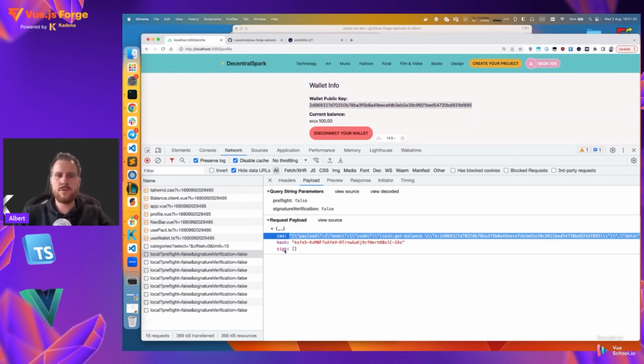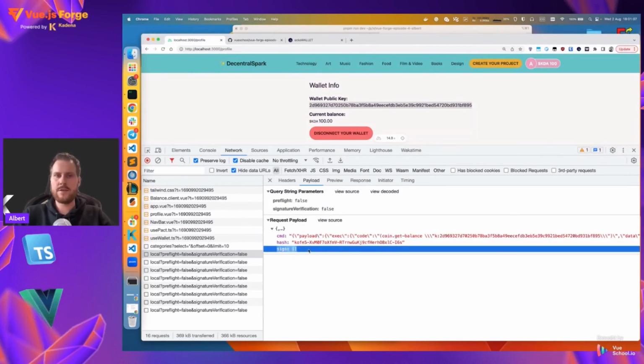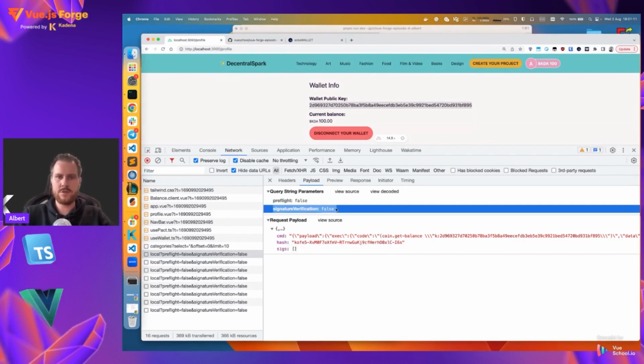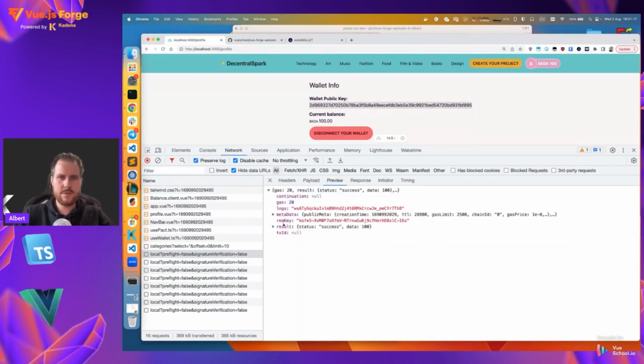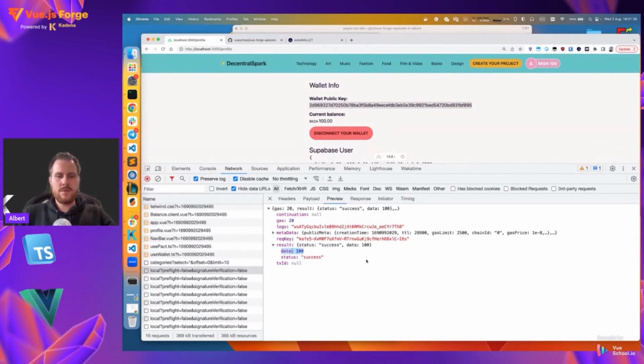In order to verify that we are sending this command, we need to sign it. However, in this case, we don't let the server validate the signature because we only want to read, so that's not needed. And if you go to the preview, we'll see that inside results, the status is successful and the data is 100. So that's actually what we see here. That's basically what the exercise is.